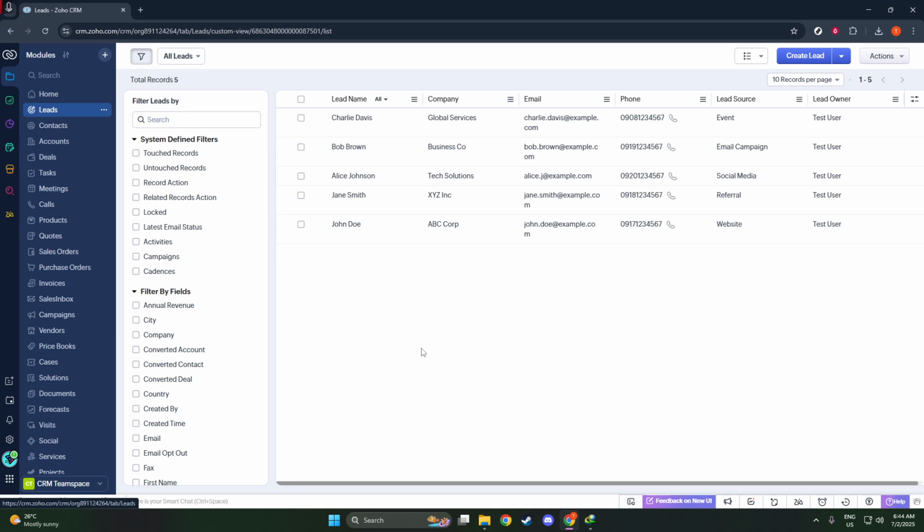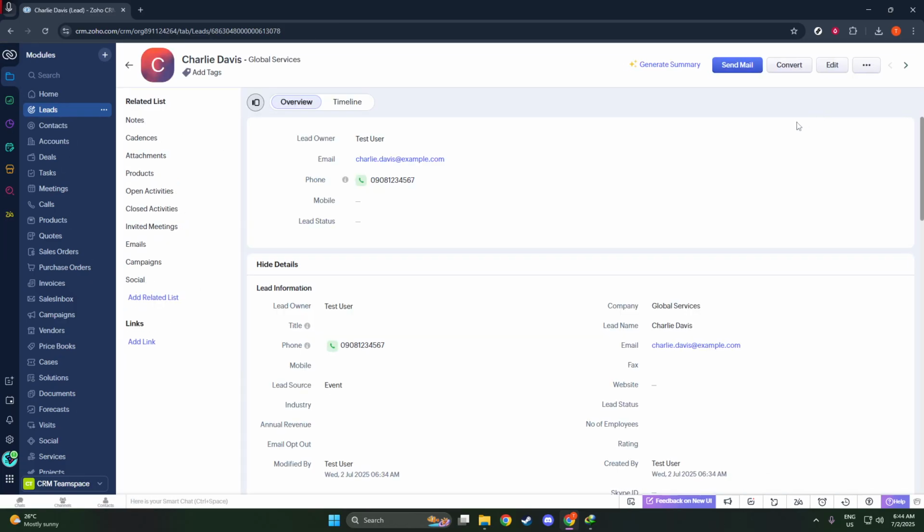The next step is to open the specific lead you want to assign. Simply locate the lead in the list and click on it to open its detailed view. This will bring up all the relevant information related to this lead, such as contact details, interaction history, and any notes your team has added.